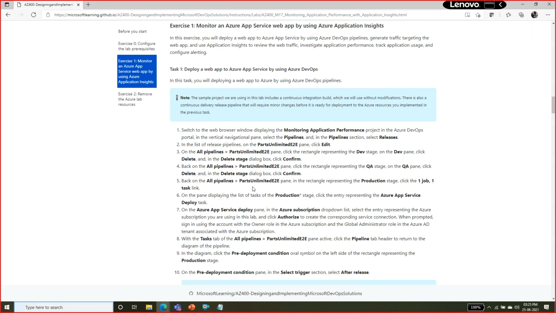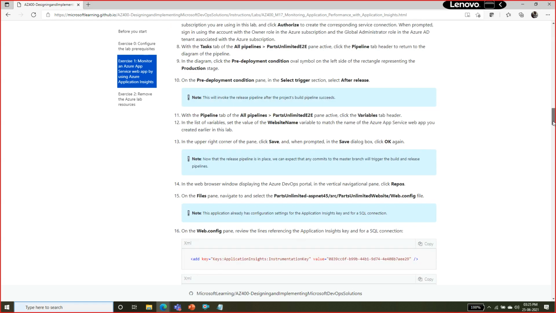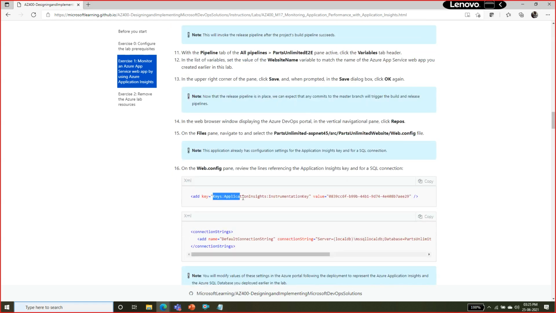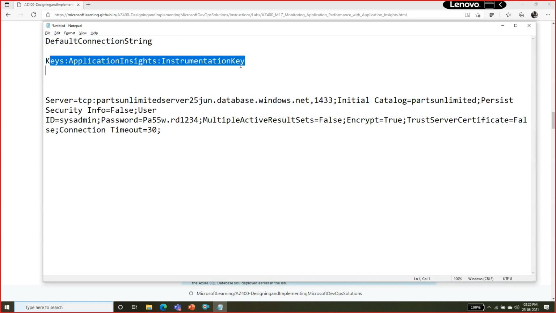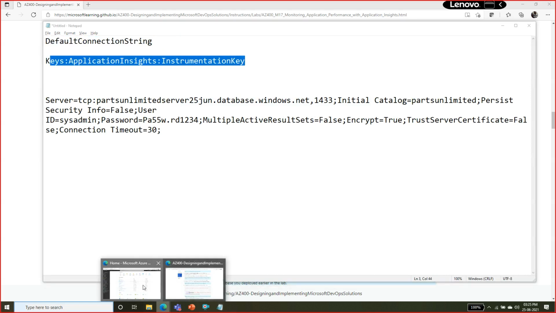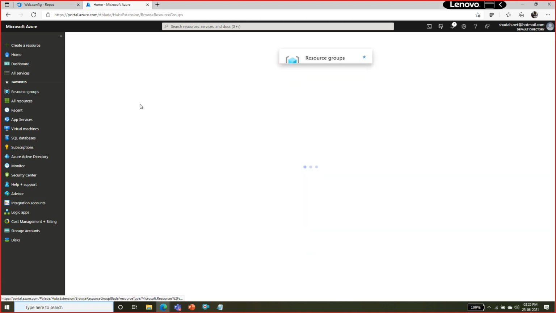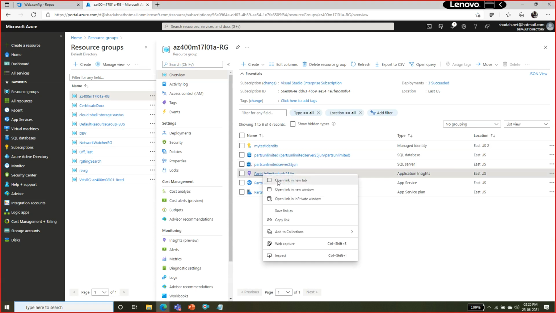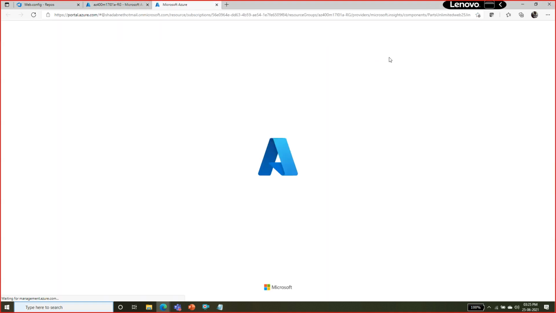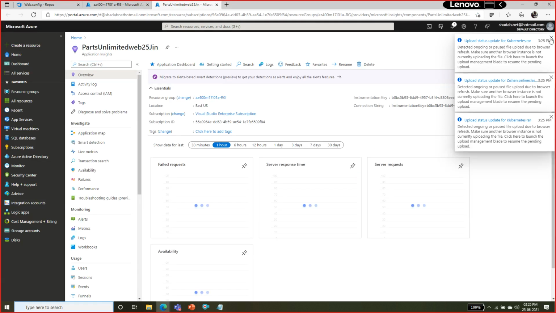Okay, so we went to the pipeline and we removed the development and QA environment. After that, we modified our production environment. We made a small change where we took a copy of this key and the connection string. We have taken the value of the app insight instrumentation key, the key of your app insight. So this is the app instrumentation key which we took, and that's what we have implemented.